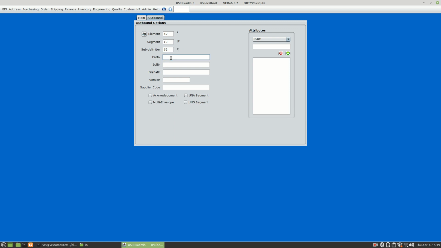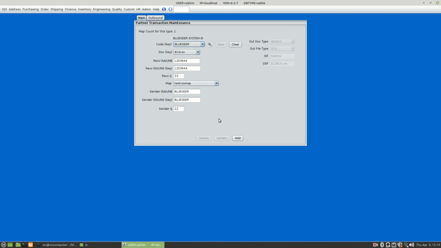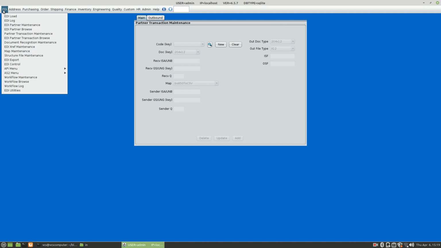ISA 15. The prefix of the file on the outbound side is my 810. This is just arbitrary stuff. Suffix is text. Version. We're going to hard code that to 5010. And then click Add. Okay, now that's the fourth and final configuration setup that has to be done.